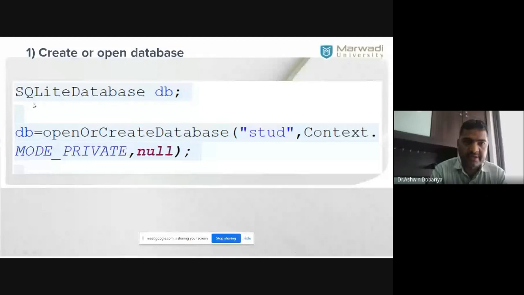In Android, that is the SQLite database. This is a class. Whenever you do database connectivity in Android, the first class used is SQLiteDatabase. So remember the name of this class. Only a few classes are there, and this is one of them. SQLiteDatabase is the built-in class available in Android.